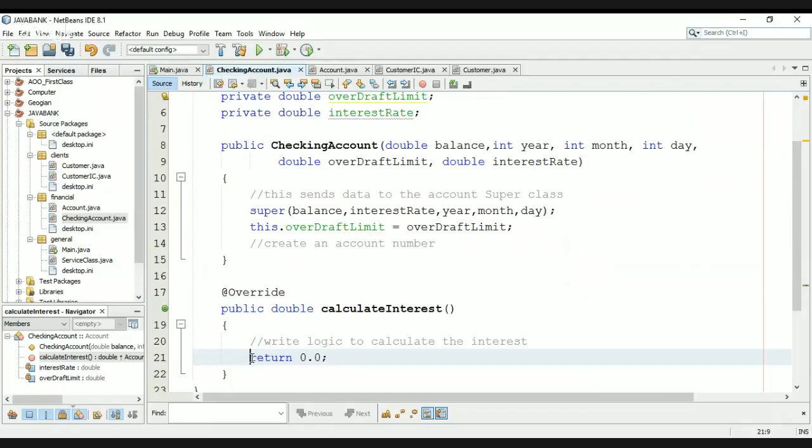When I have a checking account and I'm calling the calculateInterest method, Java is going to look at it: okay, it's a CheckingAccount object that inherits from Account. Account has a calculateInterest method, but so does CheckingAccount. Because CheckingAccount has one that's been overridden, it's going to disregard the Account class calculateInterest method and use the CheckingAccount class calculateInterest, and therefore get the correct calculation of interest at that point.